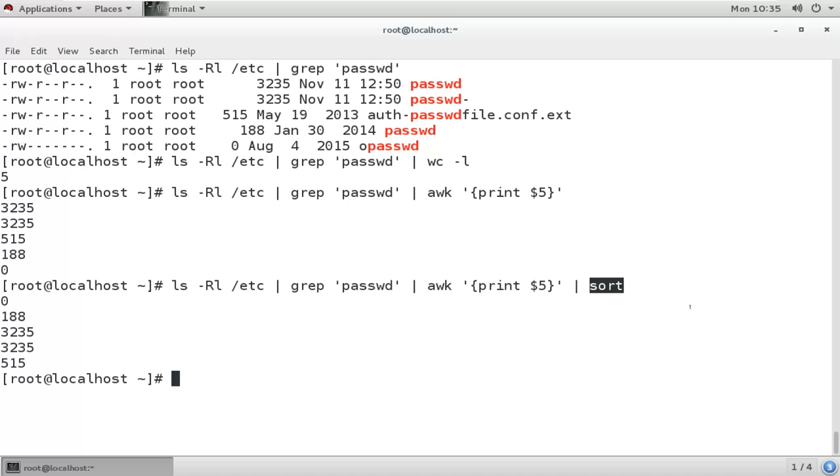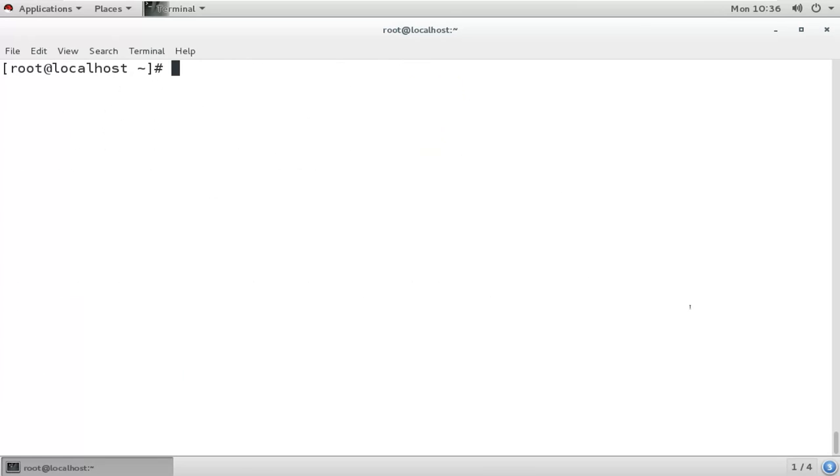So this is pipe. Now redirection. After this, redirection. Now redirection means what? We have two types of redirections: input redirection and output redirection. Okay, let me add some examples there.